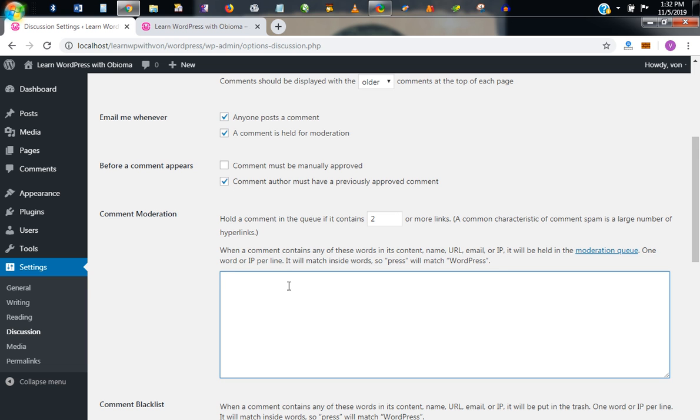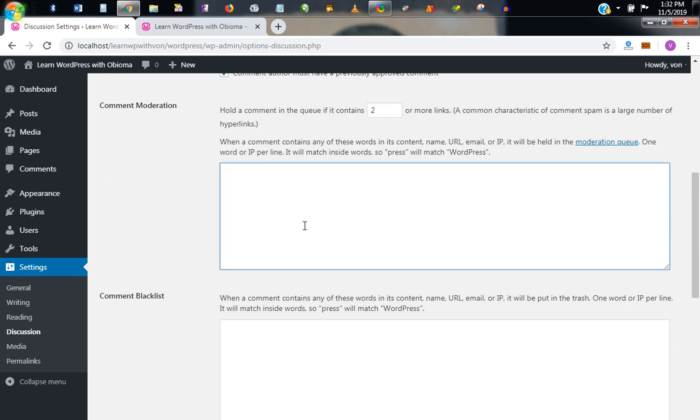And you can say, you know what, if a comment contains any of these words, or mail or IP address or whatever, it shouldn't appear on my site. So you type in the words, probably offensive words. You can list them out here, one in a line. So if I don't want any comment that contains 1, 2, or 3, I would say 1, 2, 3, each on its own line. So any comment that has any of these words would not appear on my site for moderation.